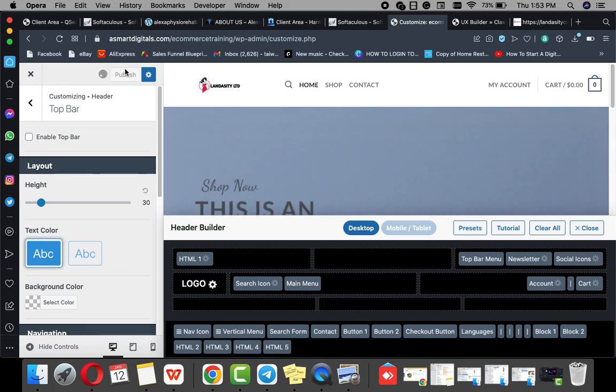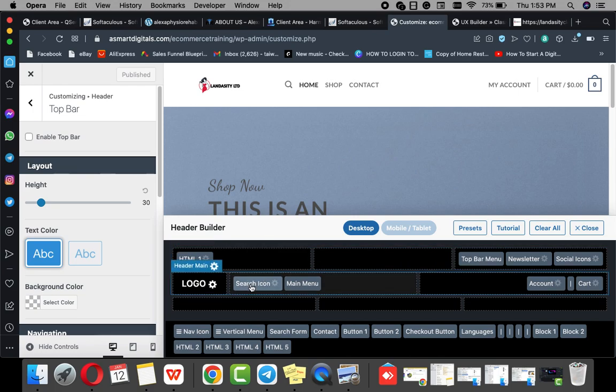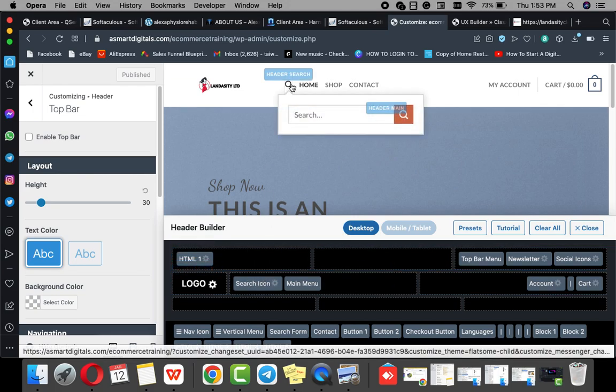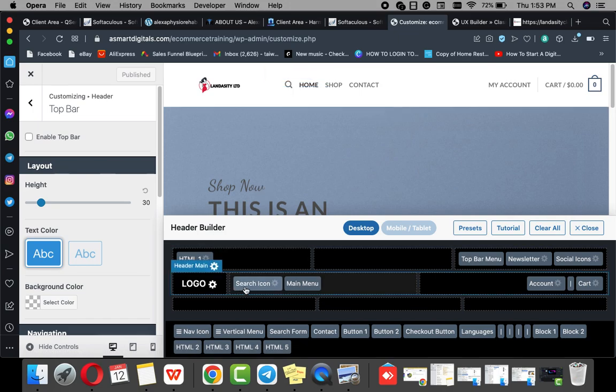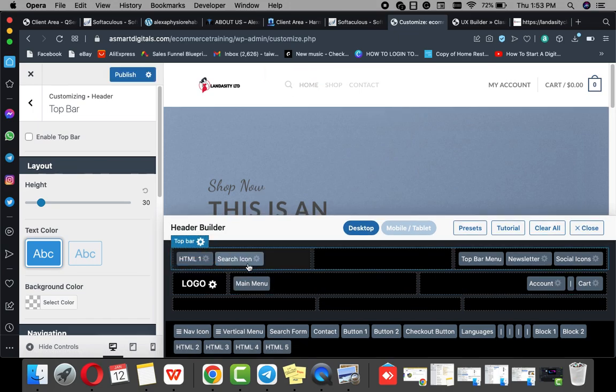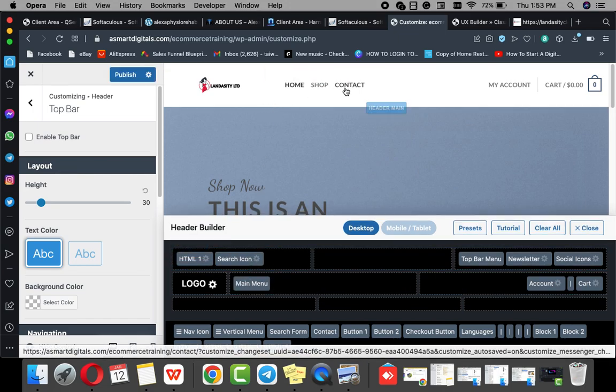Click on publish. But if there's anything that I don't want to use in this second bar also, I can click on it and drag it up. Like this search icon here, if I don't want to use it, I'll just click on it and drag it up. So it will disappear, it will not show it.